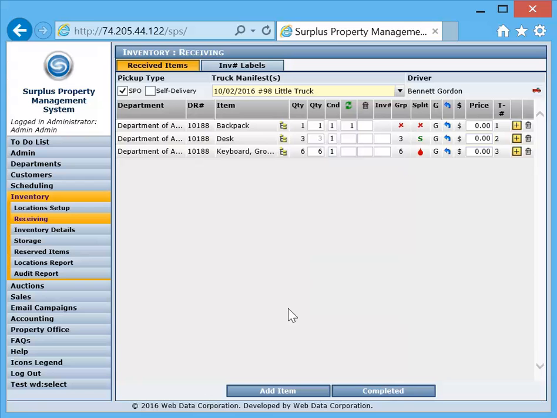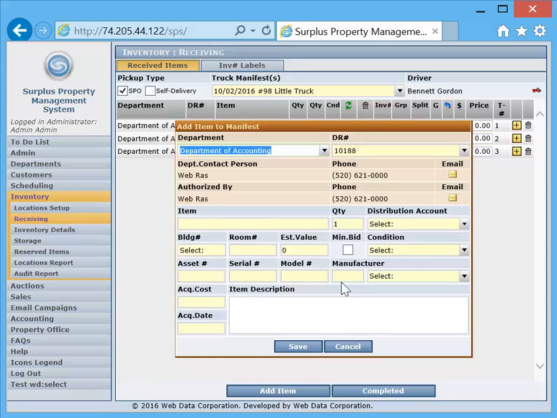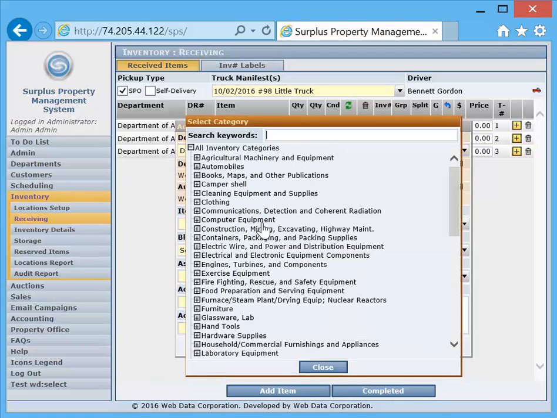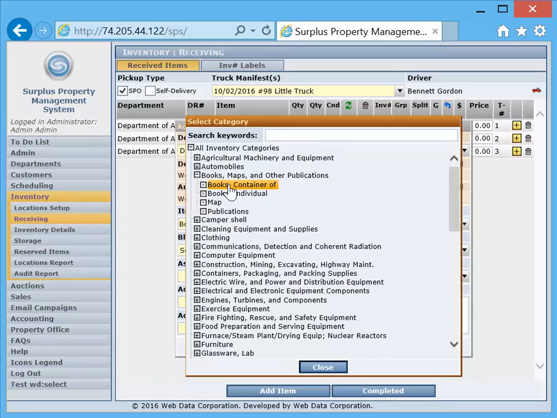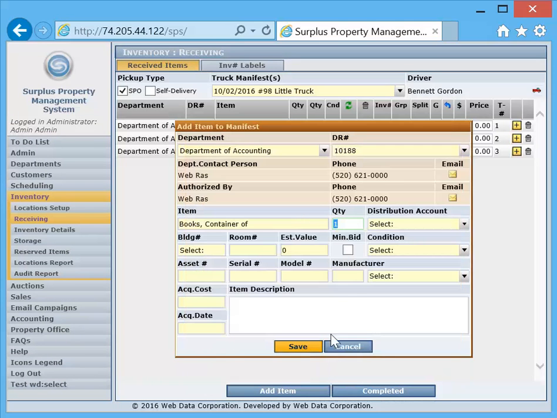The final thing that we can do here is, if you've picked up something that wasn't on the original manifest, you can actually go ahead and add it right here. Let's say they sent us a container of books. The advice here is that you would make sure that the pickup folks have the department sign for the fact. So they write it on the manifest and sign for the fact that it's been picked up, because that also becomes part of your audit trail, remember.